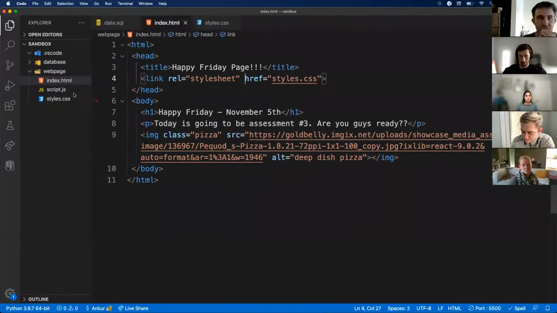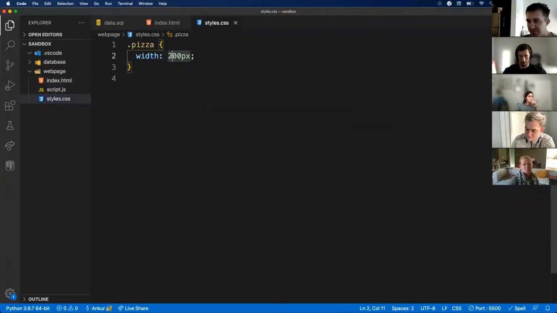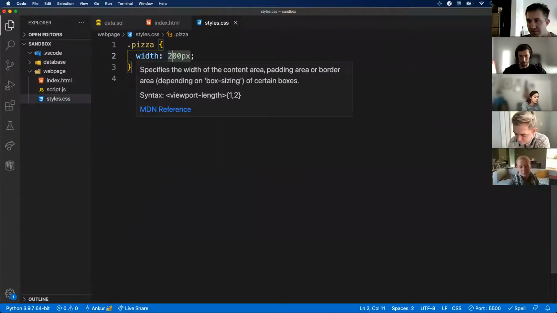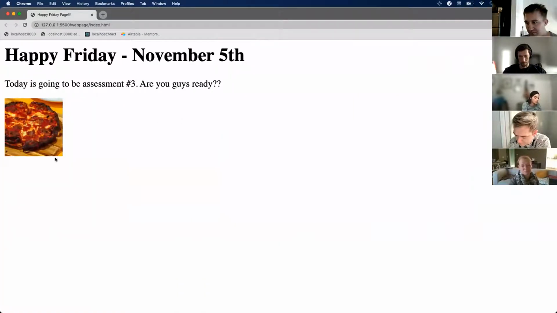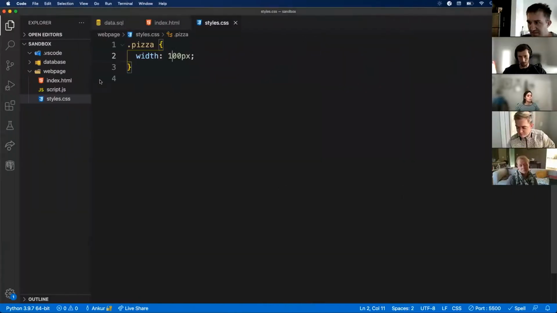Or this width. So if we wanted to change it, make sure it's actually doing something, let's make it tiny. Let's make it 100 pixels. Notice it updates. Again, I'm using live server, so this refreshes automatically. If you aren't using live server, you might need to refresh your page to see the updated styles. Okay, cool. Got this nice pizza picture from Pequod's Pizza. All right, so that's an example of an image tag.